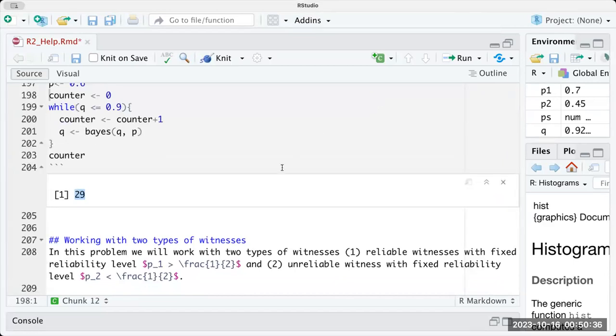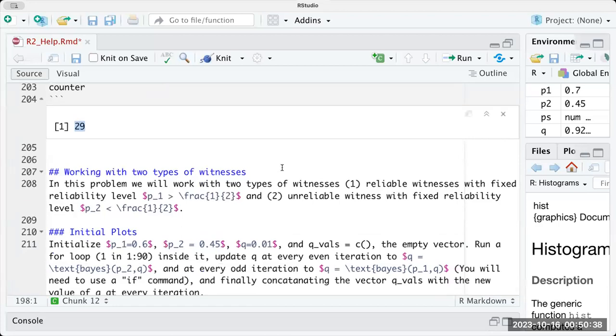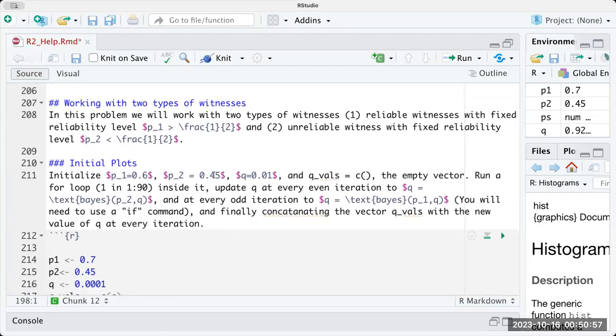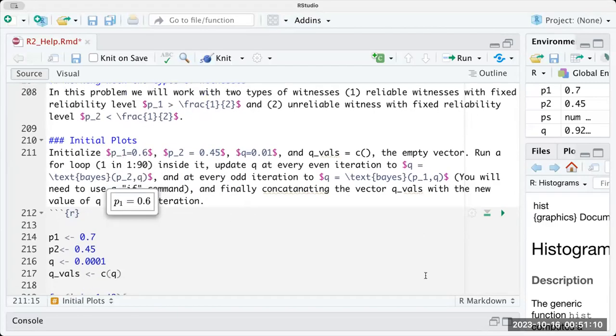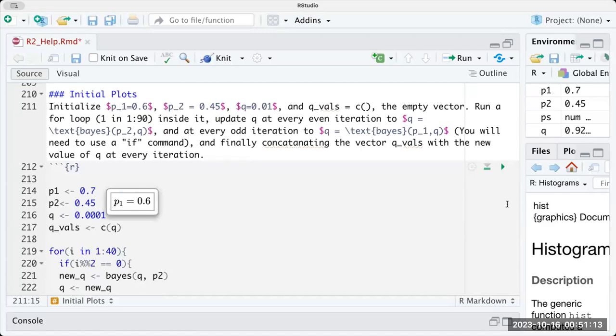You can modify this. It may so happen that instead of just one witness, or witnesses with a fixed witness reliability, you could have witnesses of two different reliabilities, right? There could be one witness whose reliability is greater than half, and another witness whose reliability is less than half. So here are the two reliabilities. P1 is the reliable witness, and P2 is a witness that is unreliable. If you had witnesses with these kinds of reliabilities, then our problem is going to be a little more complicated.